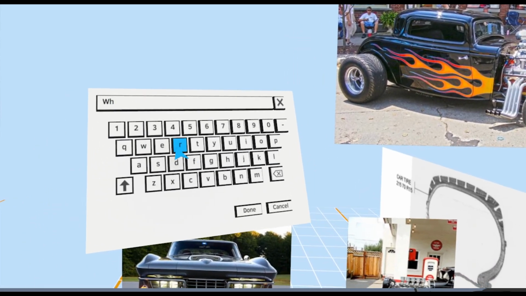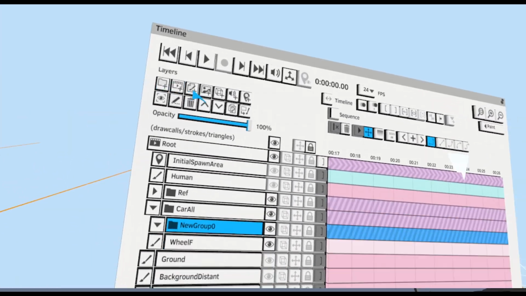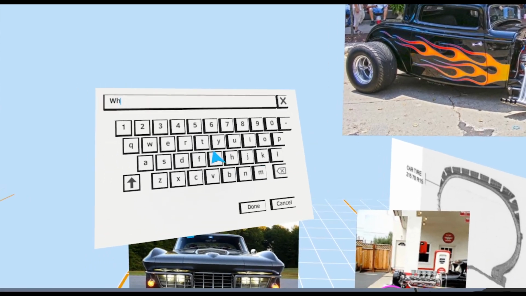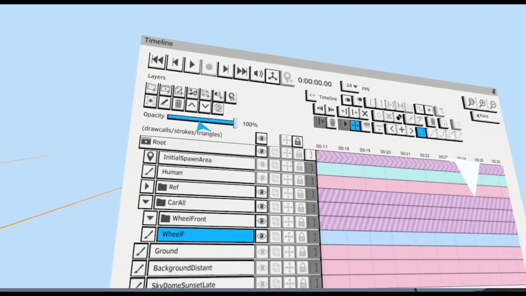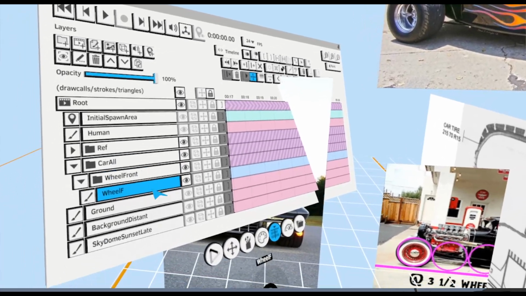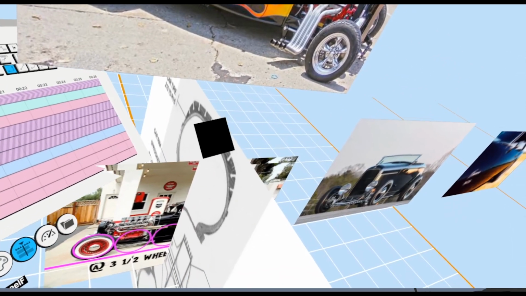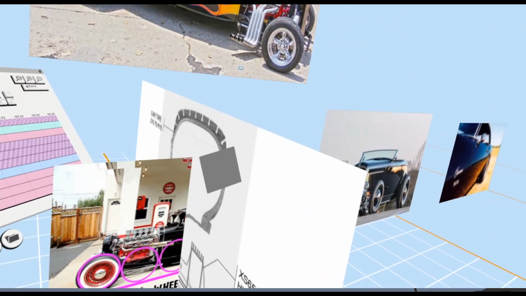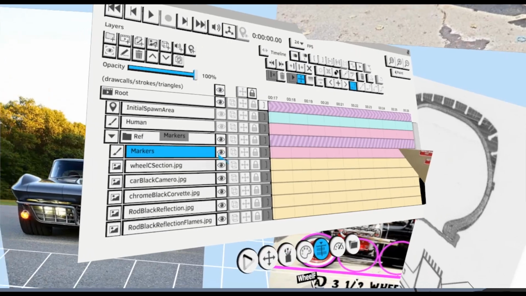So let's make a new group. Go in there, make a new paint layer, call it wheel front. Let's give that a group, call it wheel front. Put this in there. That way we can do more with the wheel and just manipulate it all using the group. Okay, so with wheel front paint layer, let's start painting this profile.